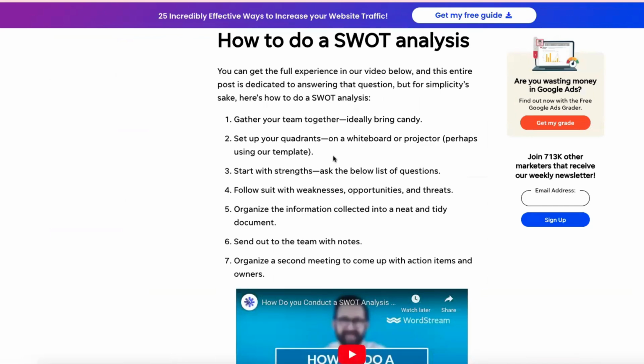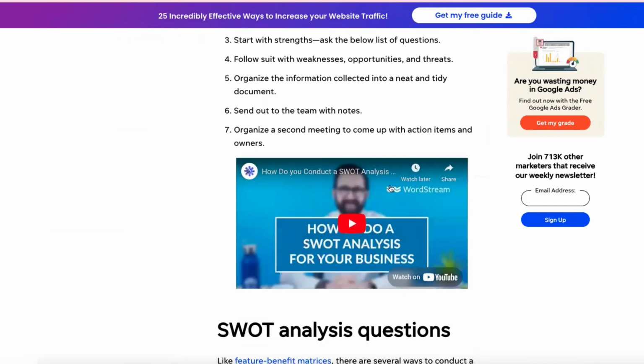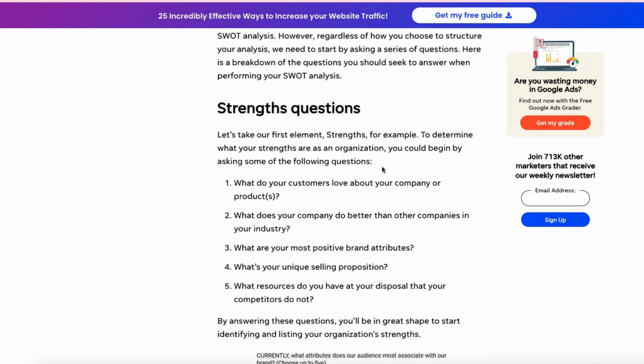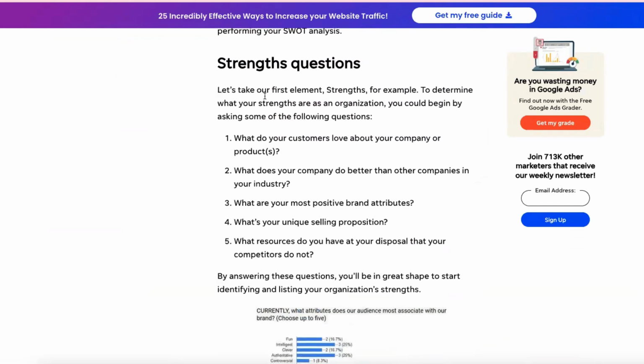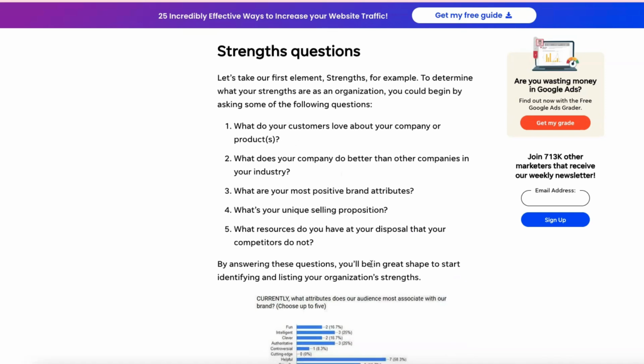So usually, we don't have any tools, but you have to make sure that you have all these questions. So what is SWOT analysis? You're going to ask four different types of questions: strength, weakness, opportunity, and threats. So you need to write down what are the strength questions. What does the customer love? What does your company do better than other companies? What are the positive brand attitudes? And then these are the strengths for that product.